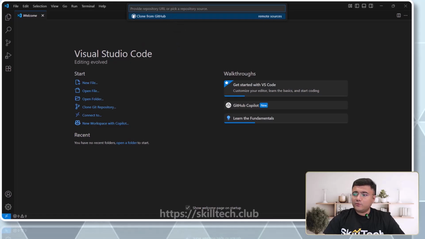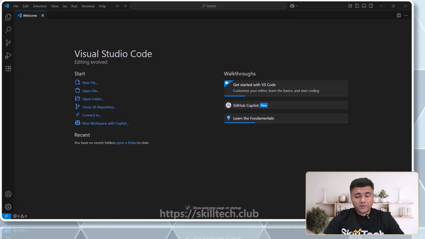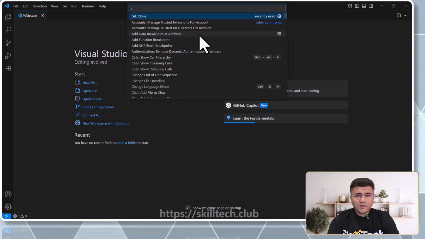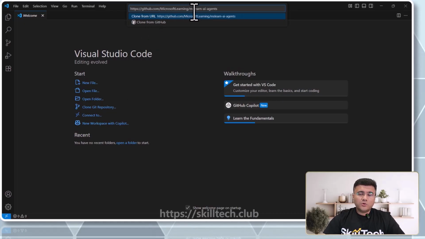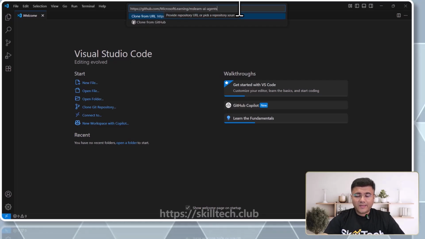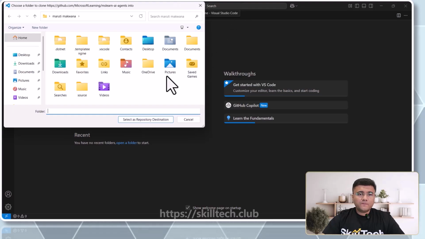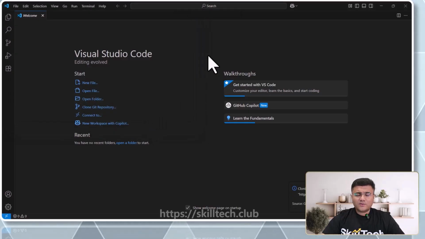Now here I have to provide a URL of which repository I want to copy. I am going to provide the URL of a repository which is not my repository, but a repository from MS Learn. I'll select Git clone and paste this URL. Just note down this URL, guys. This is the URL which you can also clone, and you can get all the sample applications from it. I'm hitting enter. It's asking which directory I want to select as the repository destination. I'm okay with my default directory, so I'm just going to click select as repository destination.